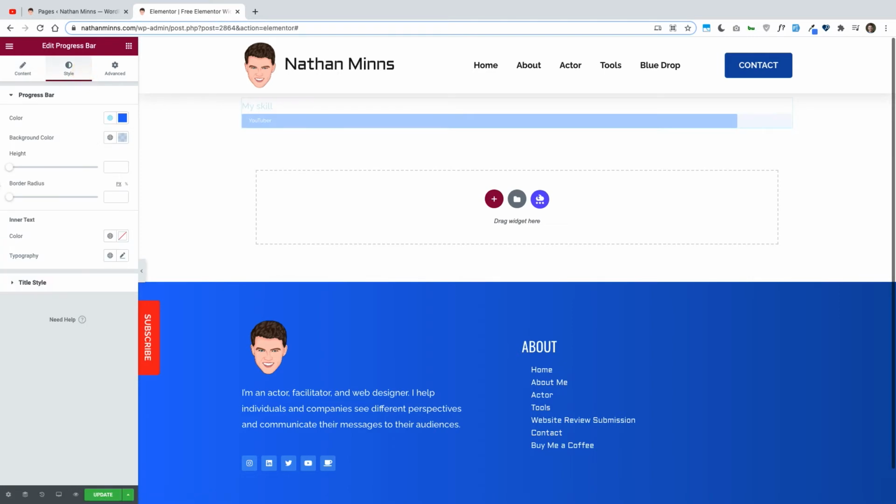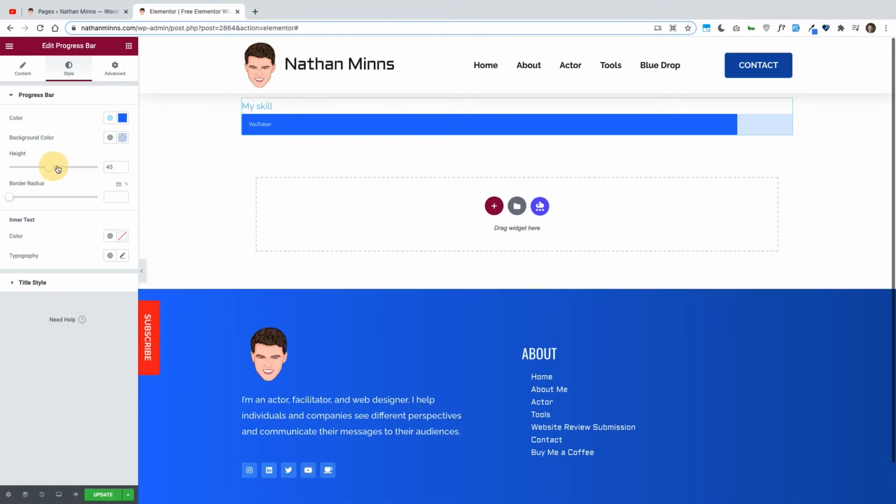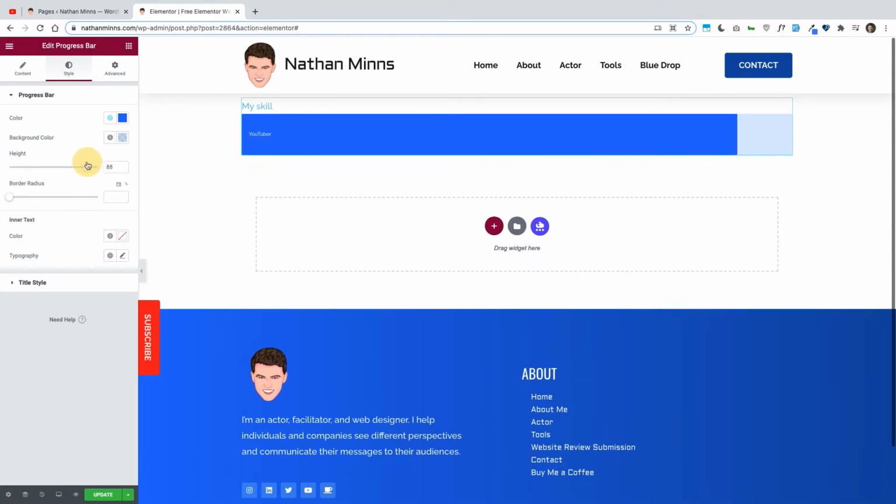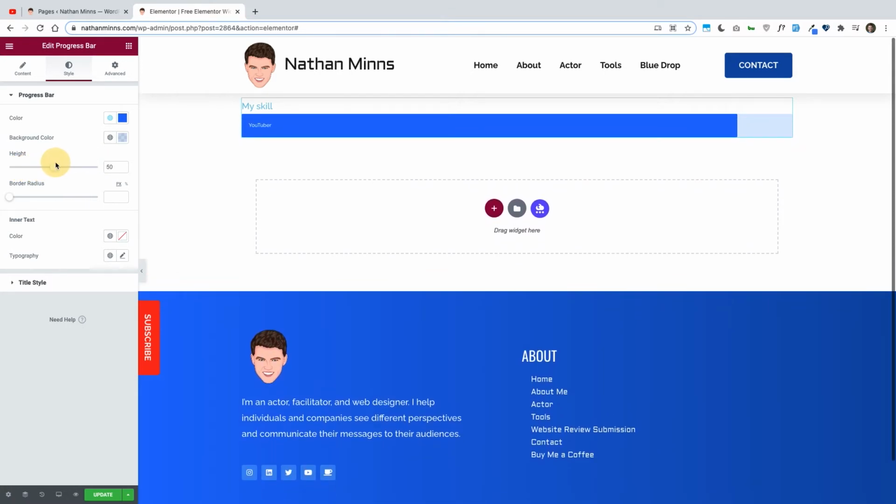It's more on brand. We can change the height of this to either be very small or very large, like this. We'll keep it at about 50 for this tutorial. And then we can set a border radius as well. So right now it is pretty sharp. It has pretty sharp edges. But I can make it look more like a pill if I'd like to.